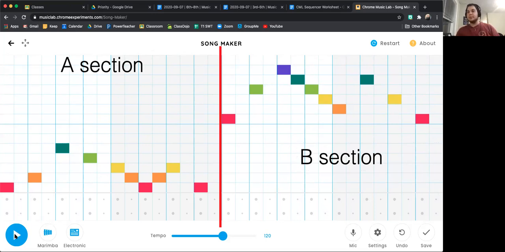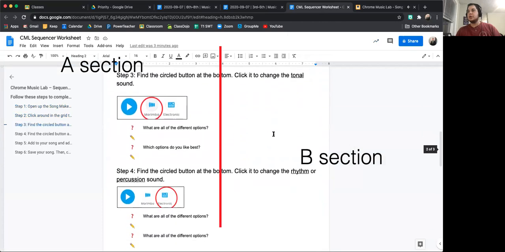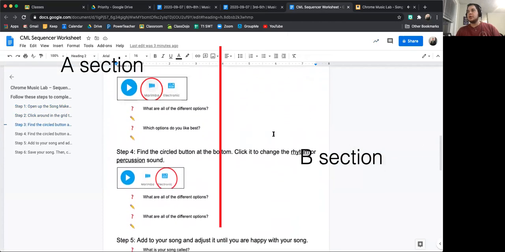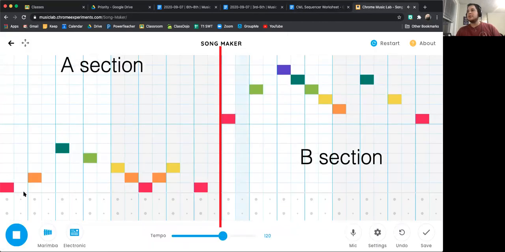Listen to it through. Oh, my fault. There we go. And again, if you let it play, it'll just keep looping over and over. So now I'll pause that.